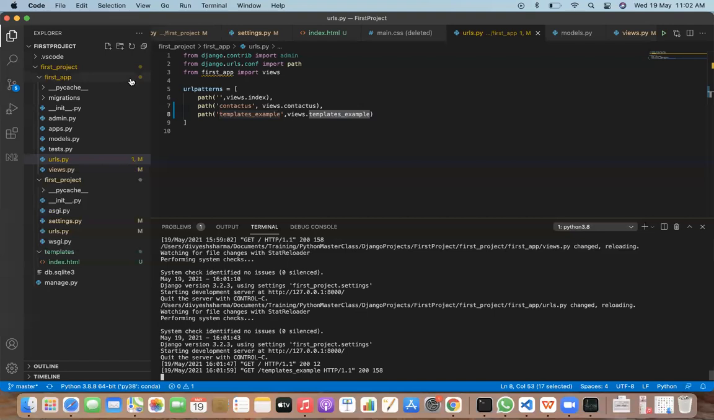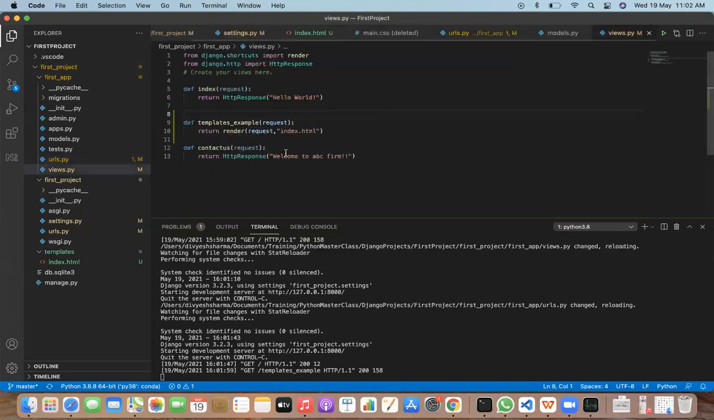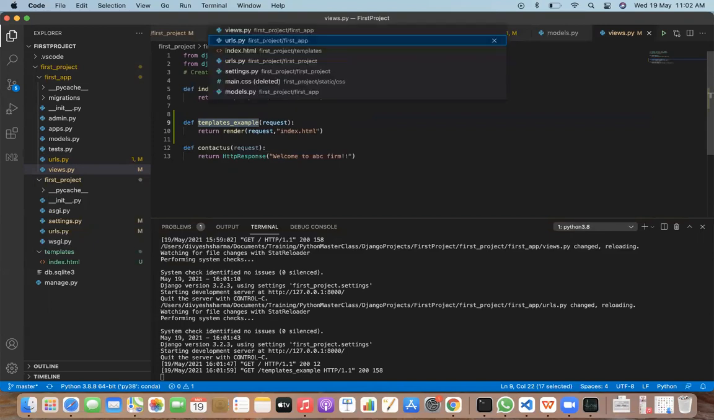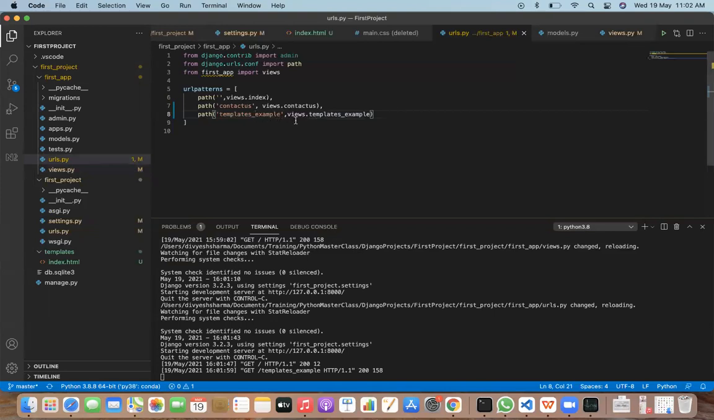Yeah, yeah. Not this one. Templates, start, example, this one. Okay. So all these URLs are getting connected in here. These view functions, right? Yes. So how are they getting connected?